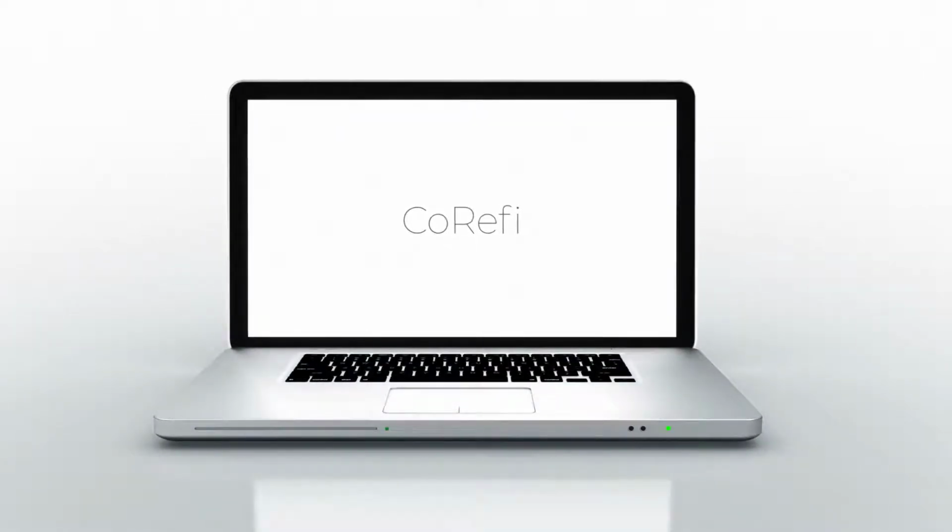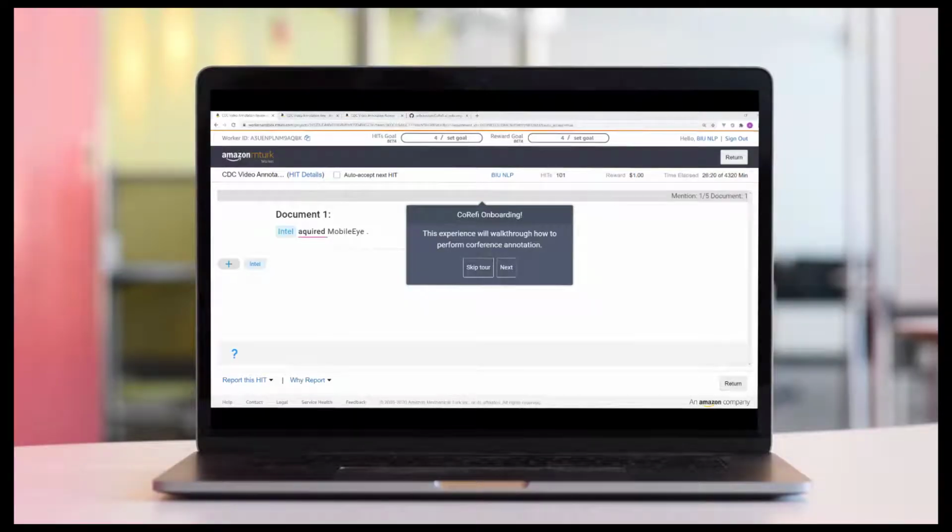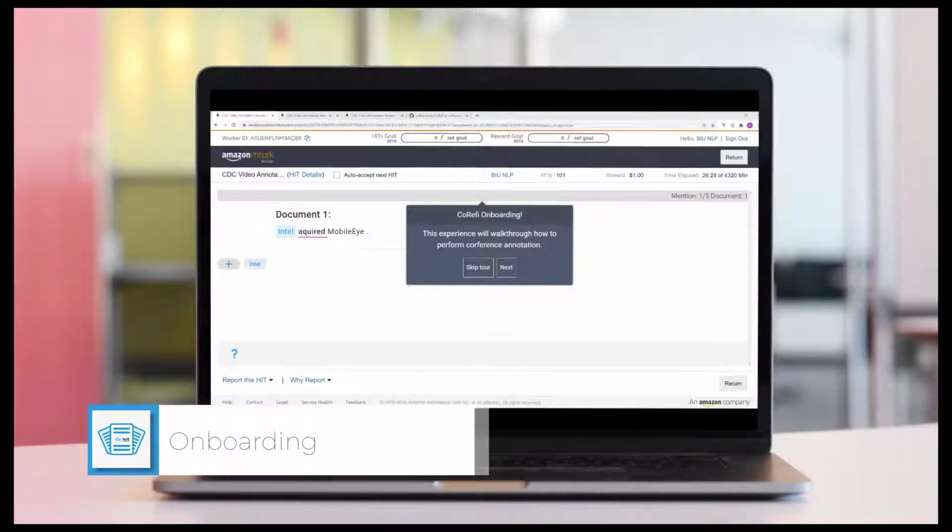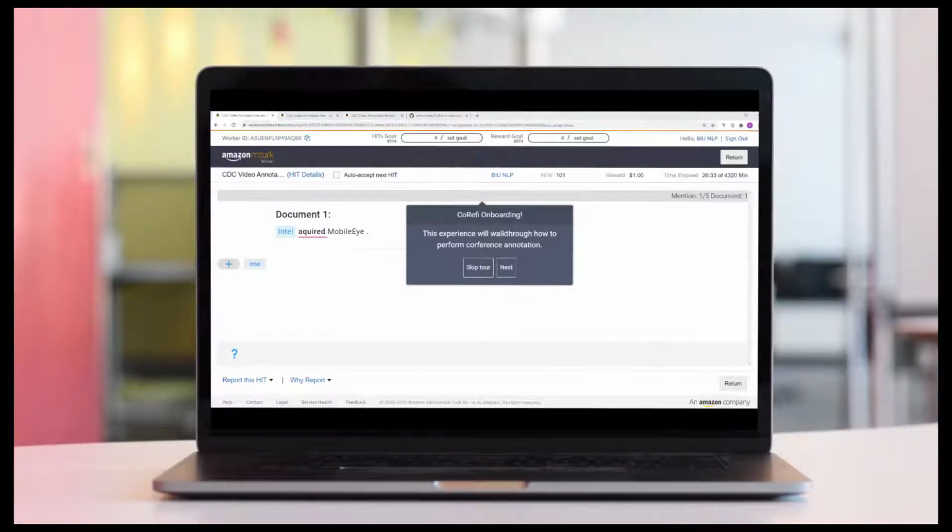Corefi is a coreference annotation tool that supports both within-document and cross-document coreference. Today I'm going to walk through the end-to-end crowdsourcing experience for exhaustive coreference annotation with Corefi. To start, Corefi provides an experiential learning environment that familiarizes users with its features and the coreference decision process.